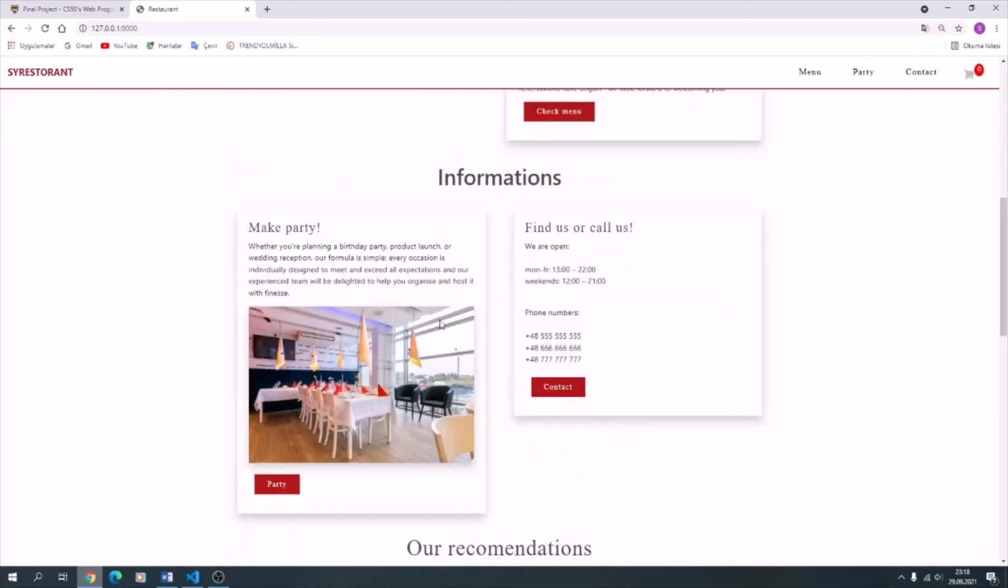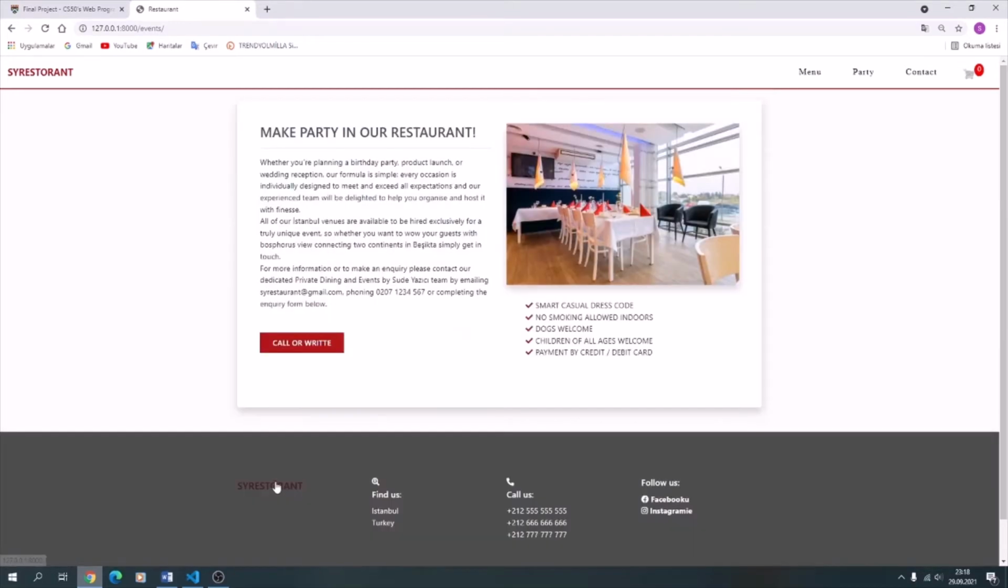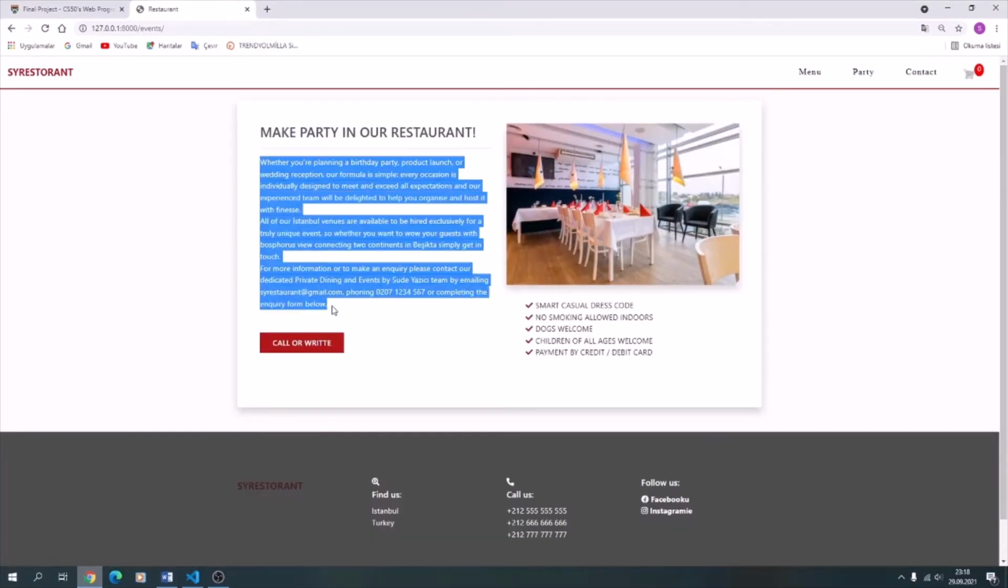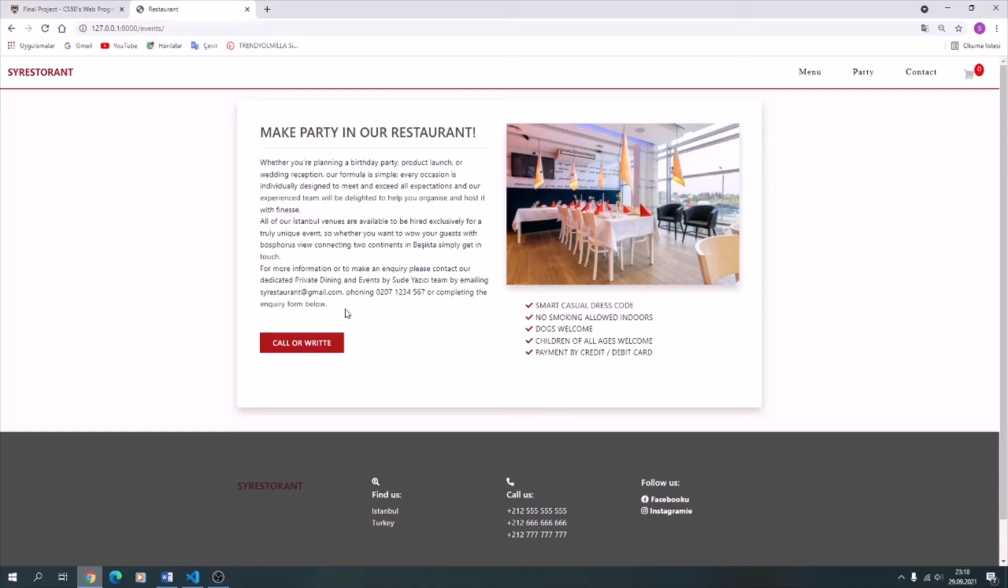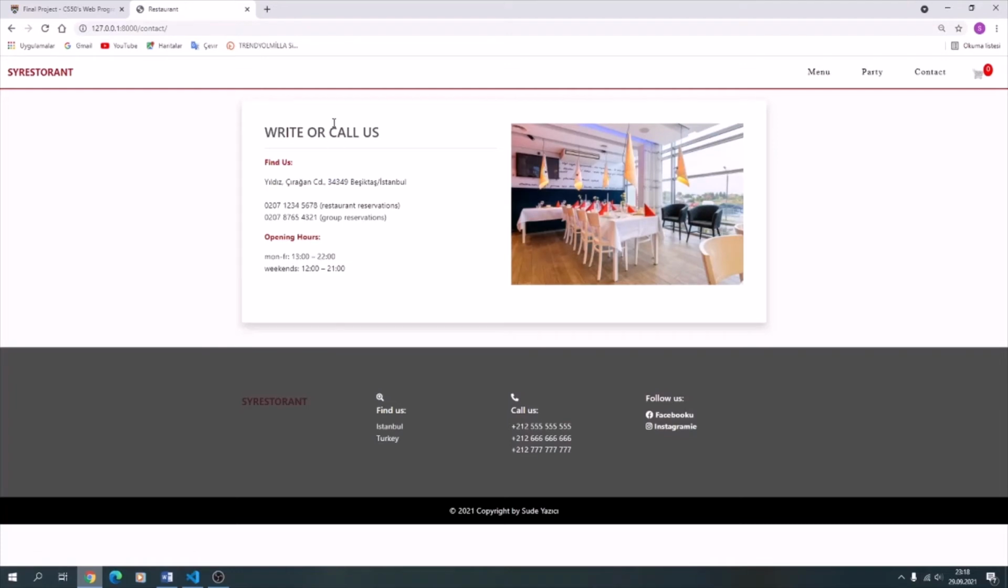And in this section, there is an information section. If you want to organize a very enjoyable party with your friends, there is a section reserved for you on this page. Here it is. If you want to throw a party and get information about it, you should click this button, and here are all the details. You have decided to throw a party and you want to call us. Here you can learn all our contact information by clicking here.